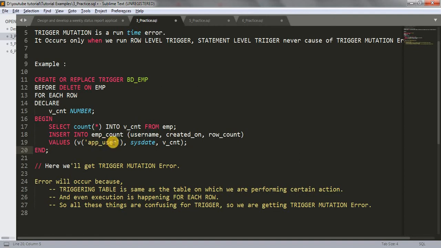Very simple. We cannot easily identify what the problem is, but see what we are saying: before delete on EMP. EMP is our table, and whenever we delete any data from this table, this trigger will get fired. It means that this is the triggering table. And here we are giving some command to this table. So we are using the same table here and here. This is somehow confusing for the trigger, and we are also saying to execute this trigger for each row. These three things are confusing for this trigger.